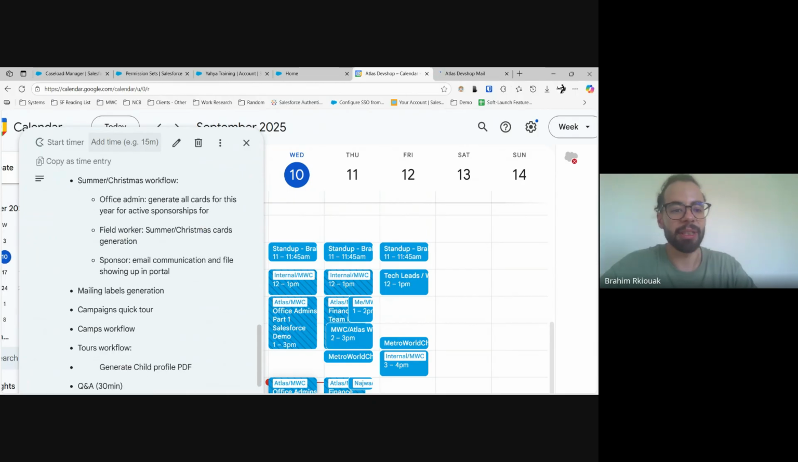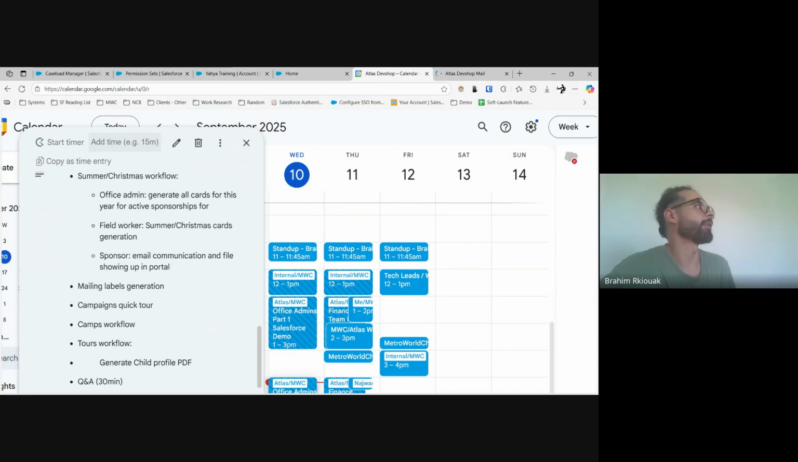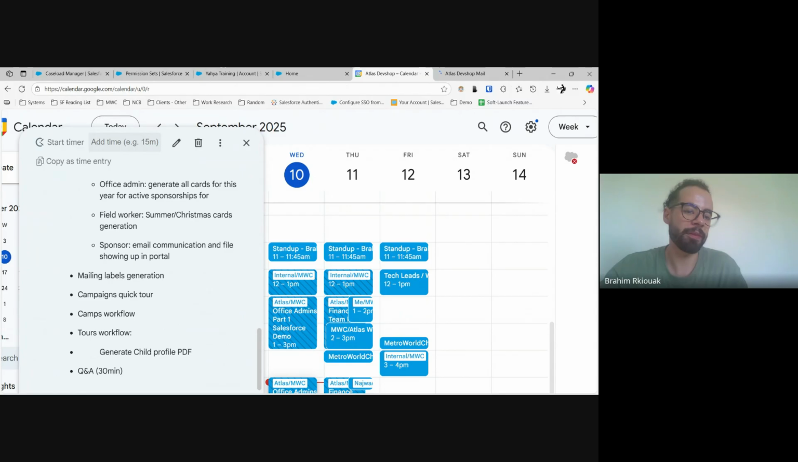A field worker can go and generate the summer or Christmas cards. Then an office admin takes them to the child, who signs all of those, and then the field worker will go upload it, and then it's the office admin's job to approve those files. Once the files are approved, they'll be available on the sponsor portal, and you'll receive an email to say, hey, your child just sent you this Christmas card or this summer card, please sign in, and then you can view it.